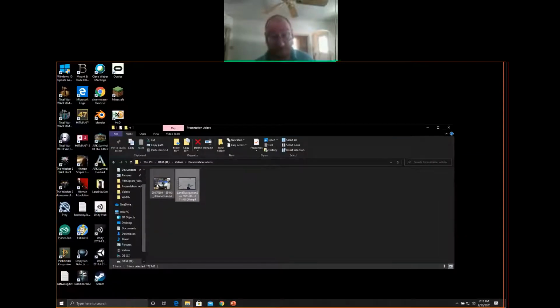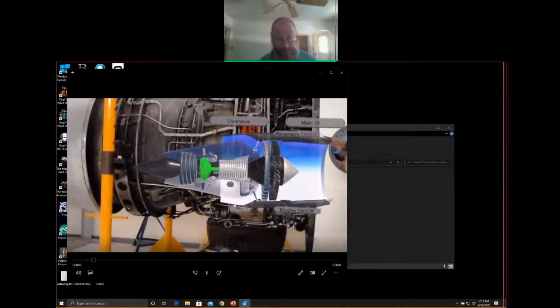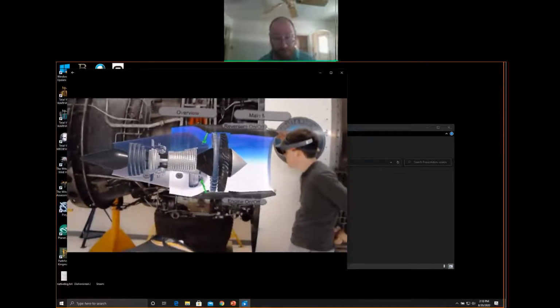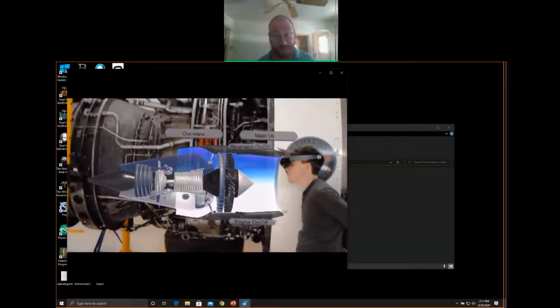That's about it. Last thing I'll show you is this is a HoloLens. It's augmented reality where you render a hologram into the real world. You can see the real world.